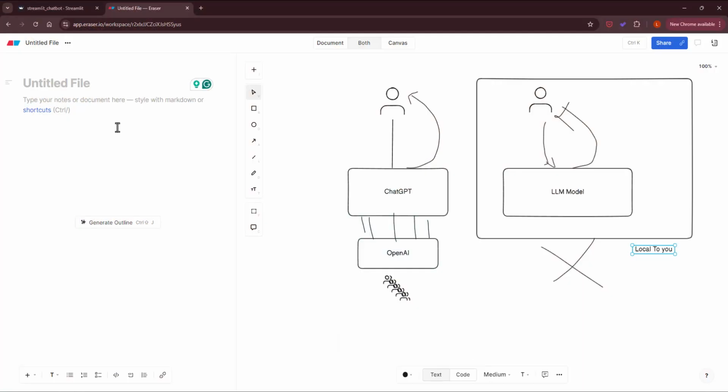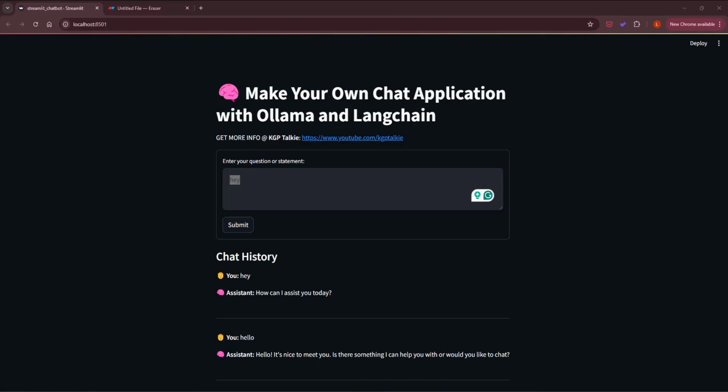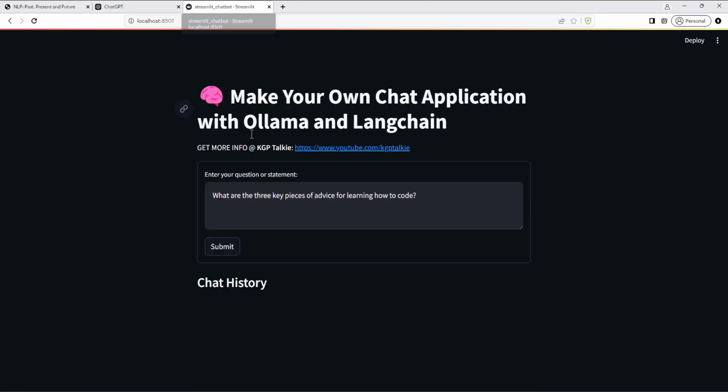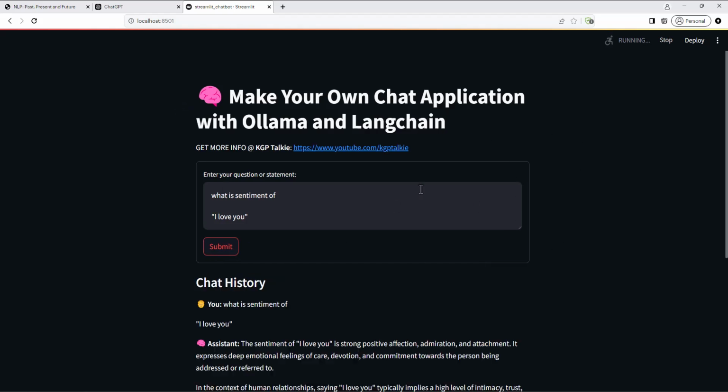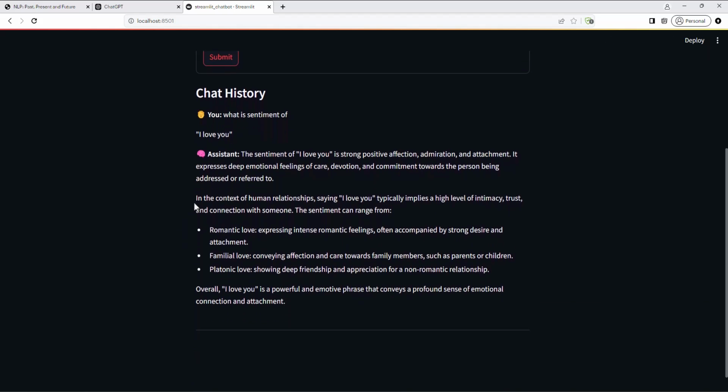So let's come back here and let me search. Let's say I ask, what is the sentiment of "love you"? This model is generating a response, and it should be showing us the result. It says this is something like romantic, feminine love and platonic love, etc. Overall, this is an emotional phrase and this is a positive one, right?